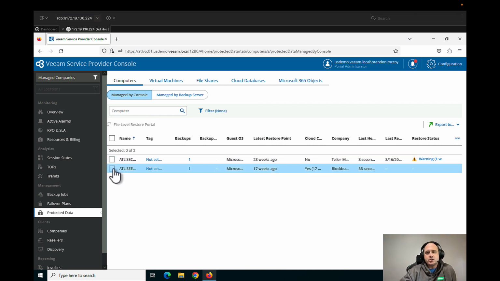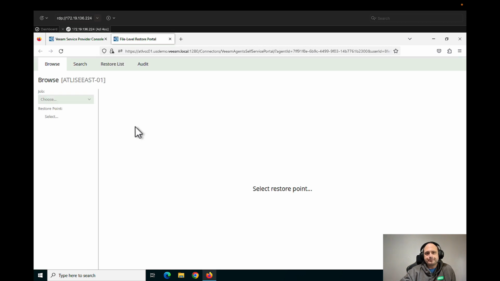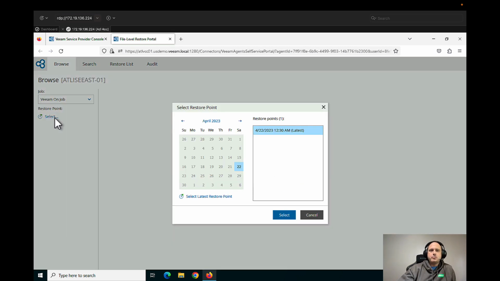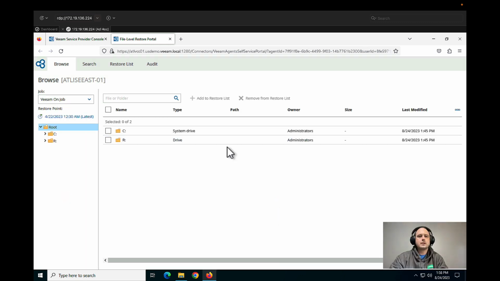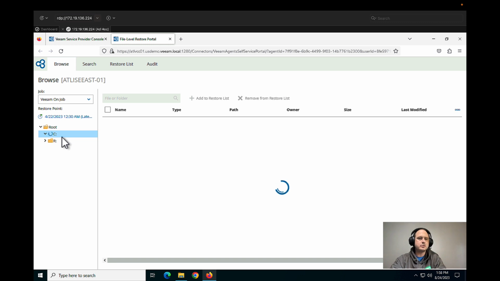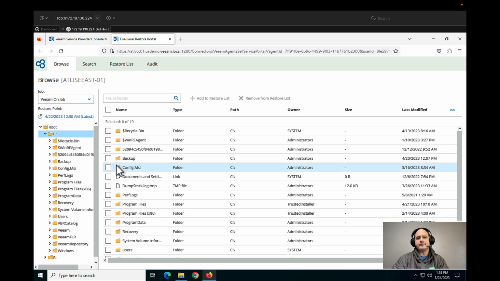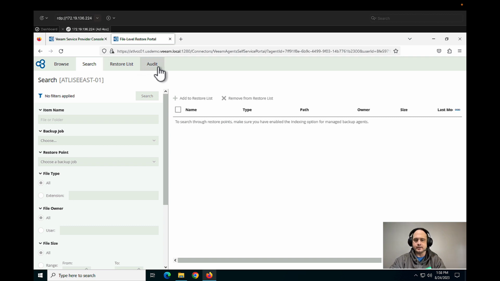I can actually check one of these machines and click file level restore portal, find a restore point, select that restore point, and hopefully this won't take too long, but here we go. We see a couple volumes here. I can open these up and begin to explore and then restore the files or folders that I need. I can search for files and audit other activity that's happened here in the console.